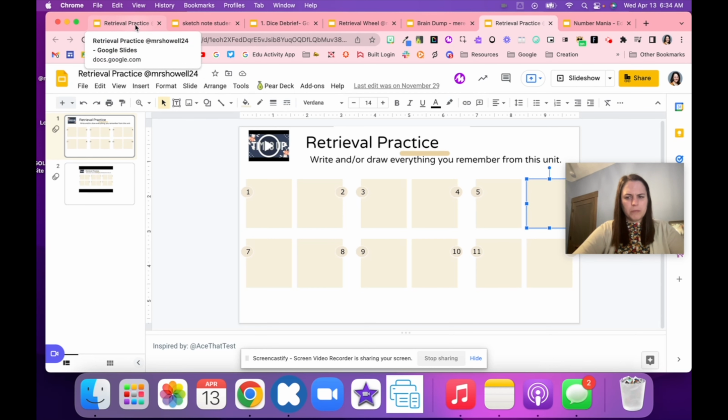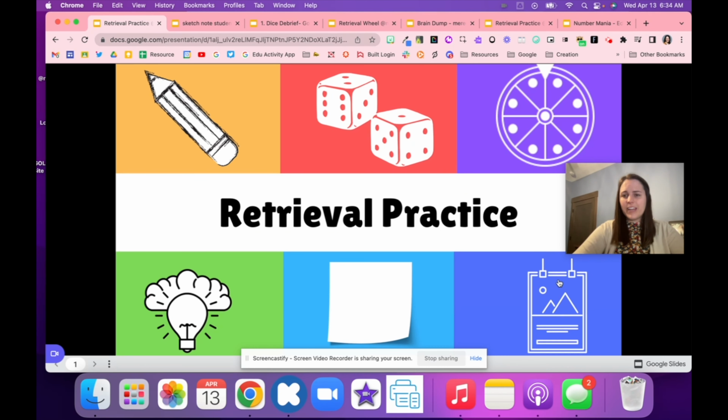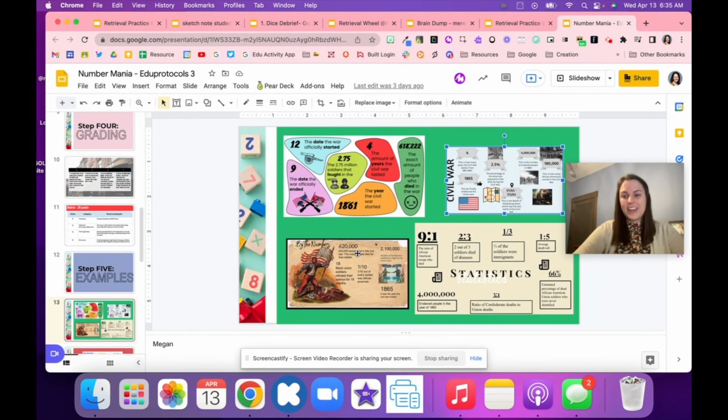Then finally, it's using a strategy called number mania. Students can create an infographic that involves numbers, details, and icons to help them organize the information that they just learned. They are able to make them visually appealing and organized to help them understand all of the information that they learned from a topic.